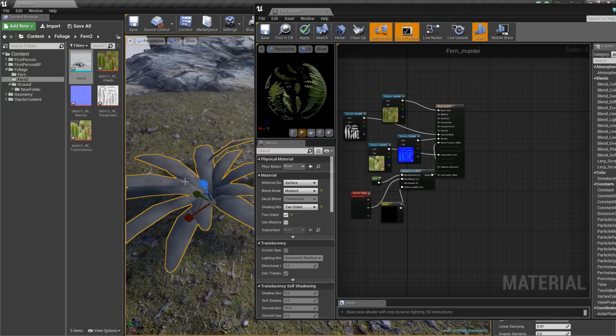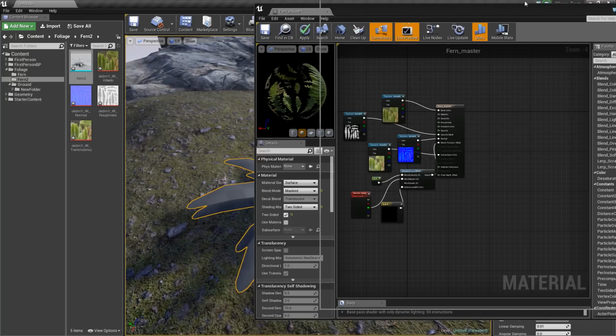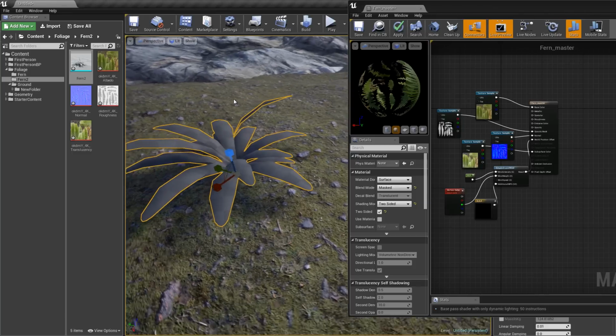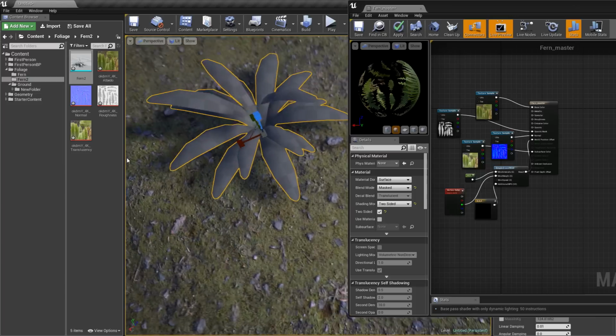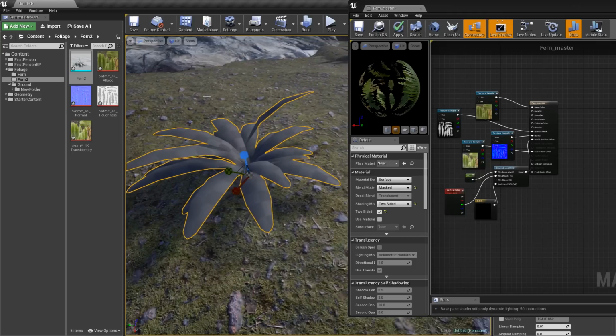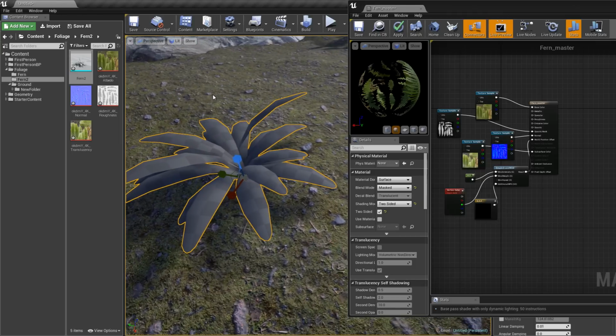If you press F on a selected object in the scene, it'll frame in on that, and it'll also allow you to rotate around the pivot of that object. It's just handy when you're working on particular things.